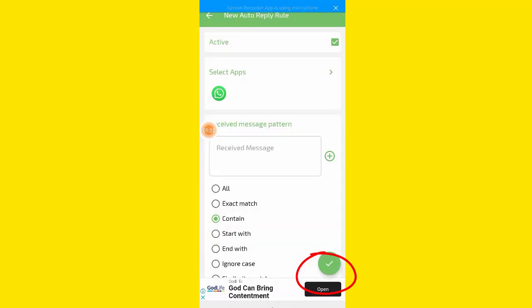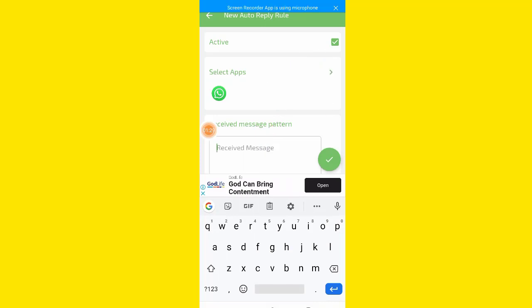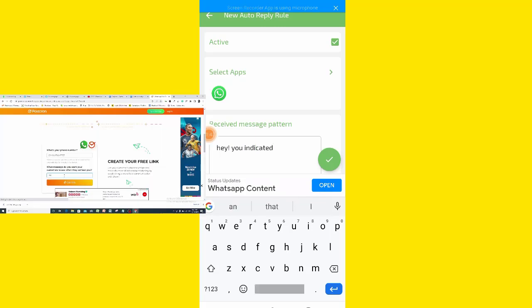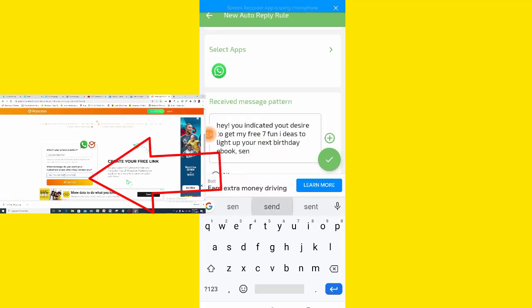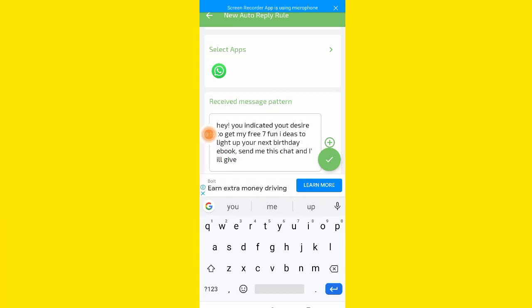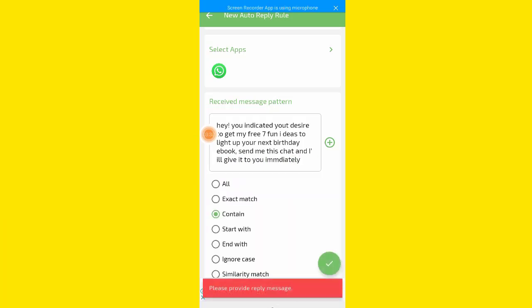In the received message pattern box, make sure that you type in exactly the same message that you typed in your welcome message when you were creating your post-cron redirect. I hope you still remember that. This is because this will be the message that you will receive when your lead are redirected to your WhatsApp contact.